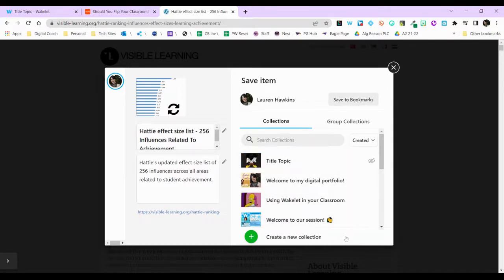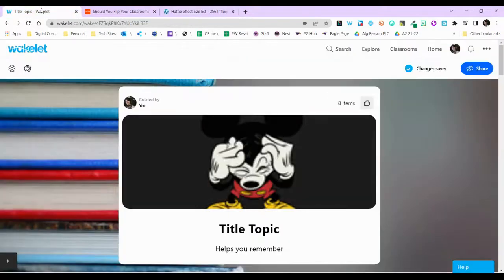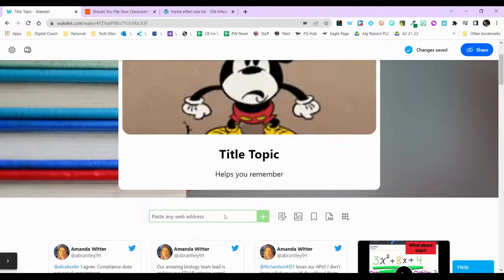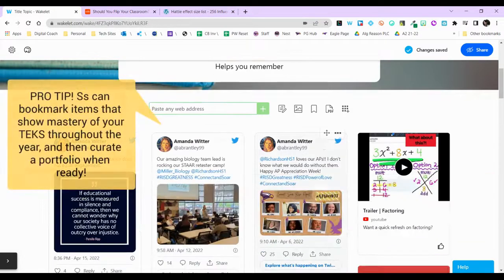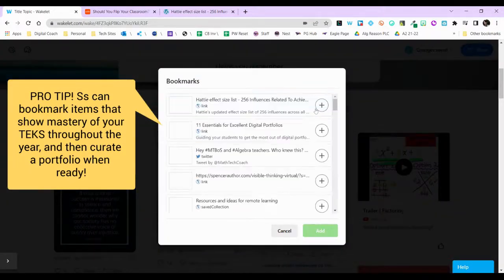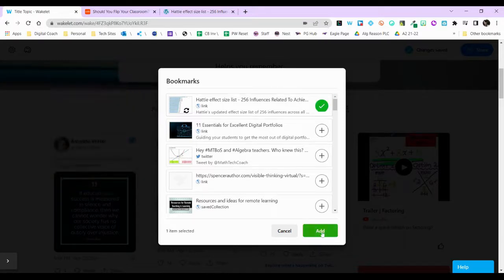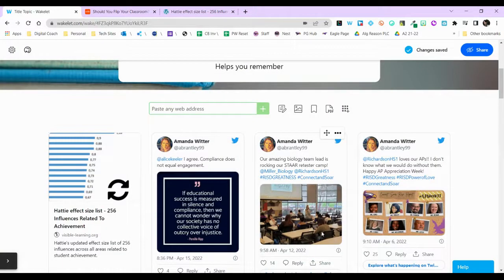You'll notice the option to create a new one instantly, but let's say I don't know where I want to save it, I just want to save it. So I'm going to tap Save to Bookmarks. So now I've opened up my Wakelet and I've saved that bookmark and I'm ready to add it. Now I know where I want to put it. That is where bookmark options is going to come from. So, here it is. And now I can check and I can add that resource to my collection.